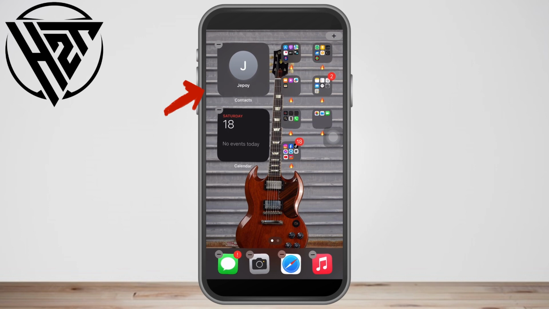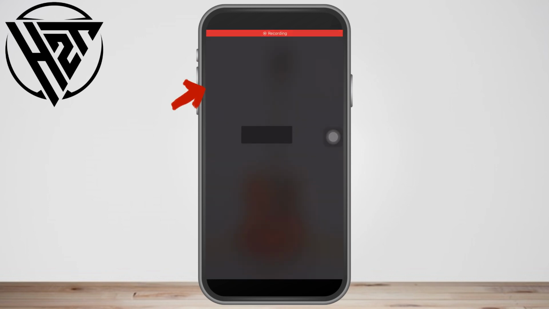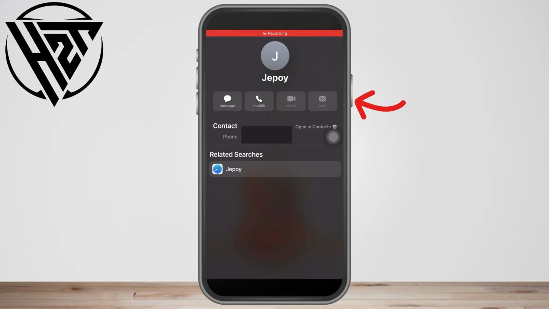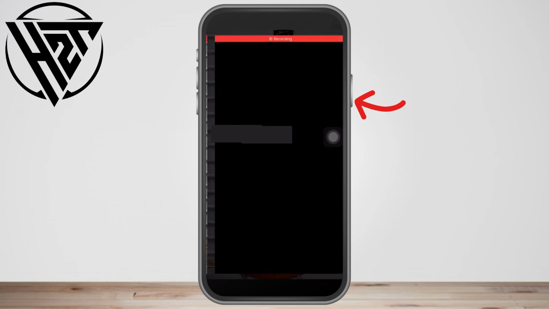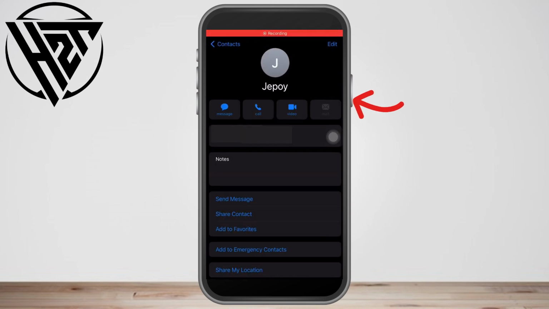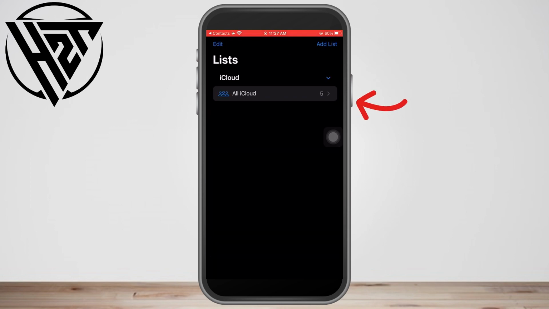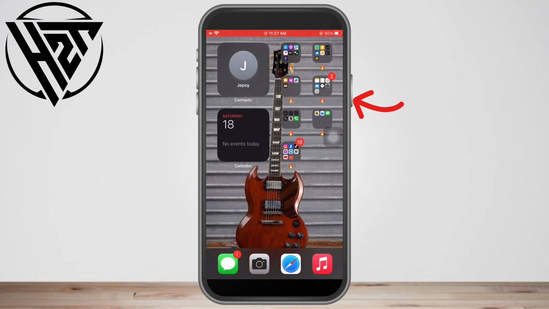So if you tap this one, it will take you directly to this person's information or contact's information. So you can directly message, call, or mail this contact here. Okay, so we have also here send message, share contact, add to favorites, add to emergency contacts, share my location. You can also edit the person's information. Just tap the edit at the top right corner. And that's it.